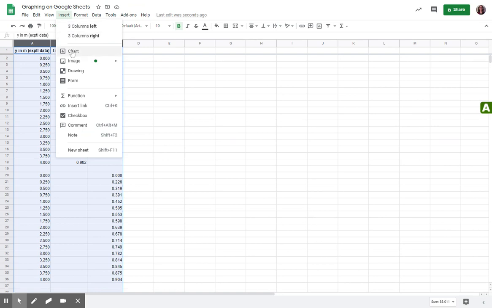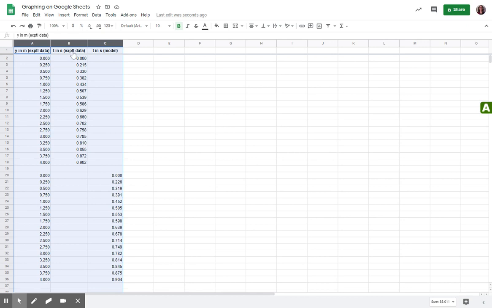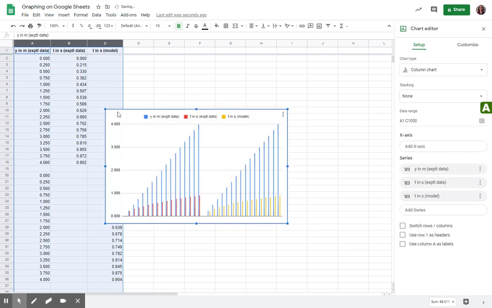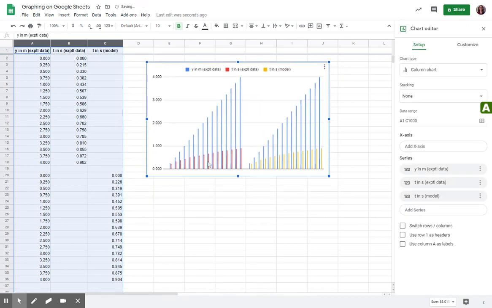Now, Google Sheets is sometimes good at picking how to display the data, but not always. So let's see if it does a good job now. If not, I'll tell you what to do. So I'm going to pick Chart. It's calculating, and unsurprisingly, it didn't pick a good way for us to display this.